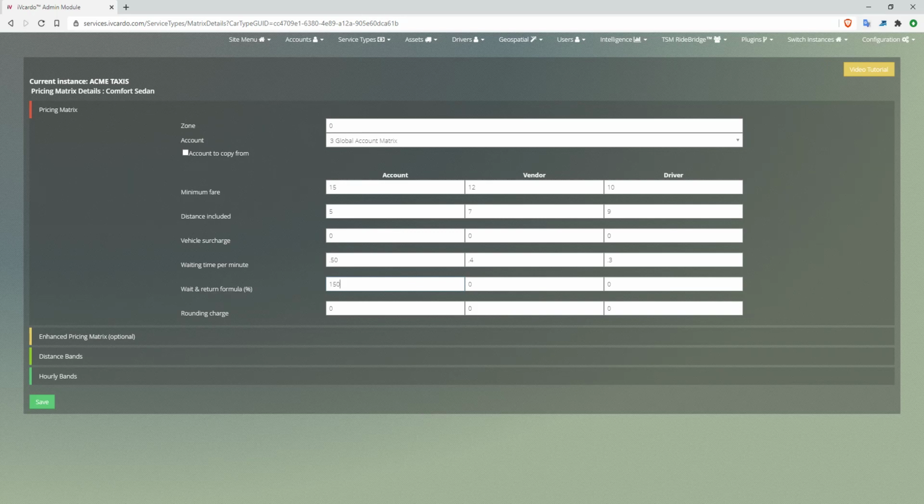But the default there should be 200 if you don't offer any discounts at all. But let's say it's 175, you could say, well, to the vendor it's half fare back, and to the driver it's quarter fare back. So again, margins. So apart from this profit you're making here, and this profit you're making in this row here, we're also now making more profit on this row here.